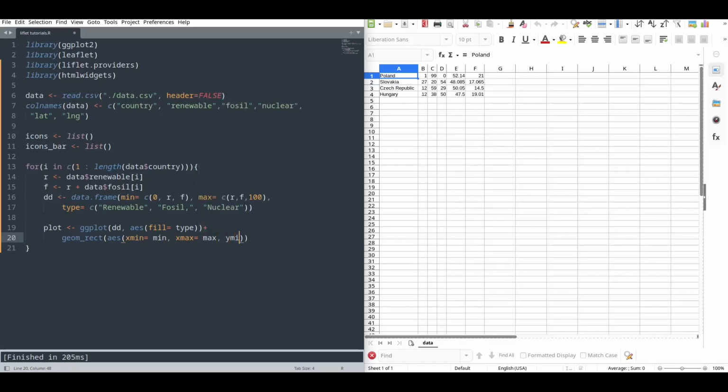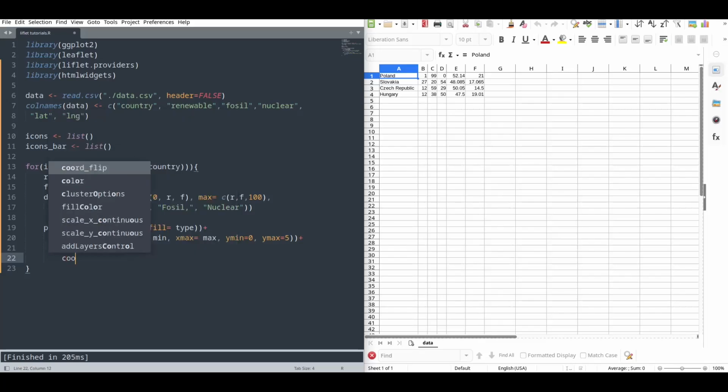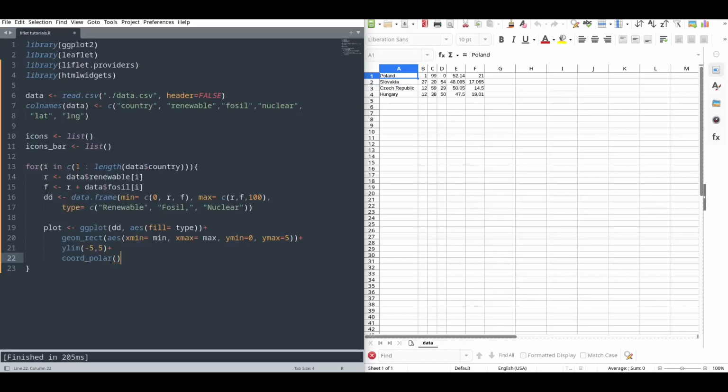And y min is going to be 0, and y max is going to be 5. By the way, if any of this code is unclear to you, please check my episodes about ggplot, geom_rect, and other things. I am going to add another function, xlim, in order to get our donut chart. So we are going to plot it from -5 to +5 like this. In order to get a circular plot, I'm going to use coord_polar like this.